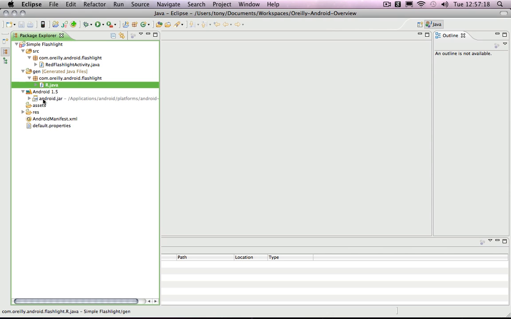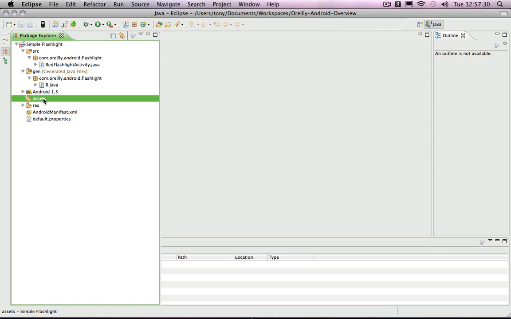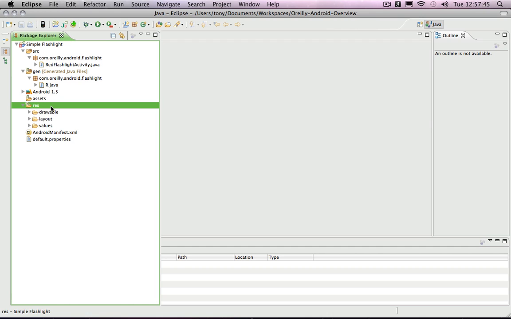Android 1.5, this is the Android jar with all the framework stuff. If we had chosen that Google one, we would see one more jar in here which has the Google specific classes. Assets, you can use that to store different things, but most of your resources go in, I've never really used that folder. I'm not really sure why it's broken out that way, but all the resources that I have are stored in this directory called res.